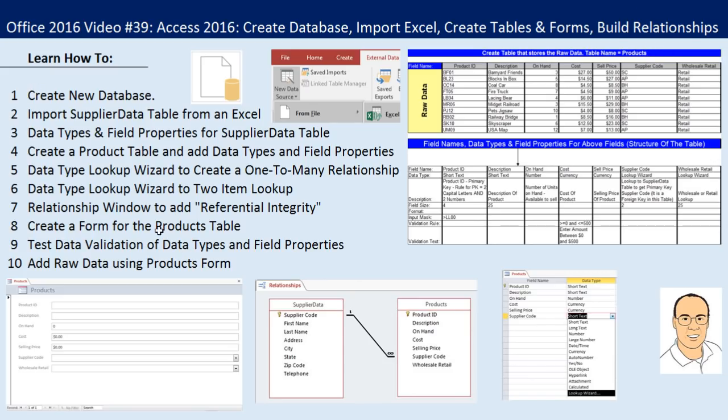Here are all of our steps. Create the database, import from Excel, create this table, including all the raw data at the end, but making sure that each one of our fields have the proper data types and field properties so we only get the raw data into the database that meets our requirements.